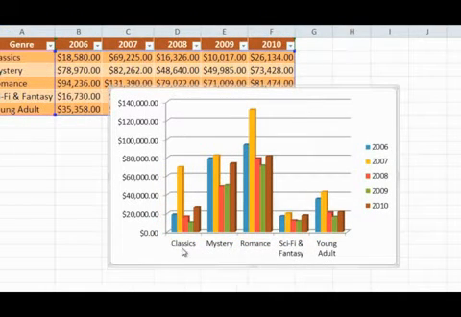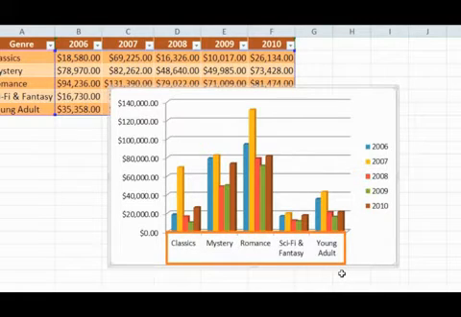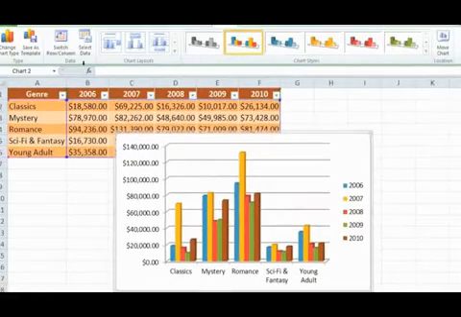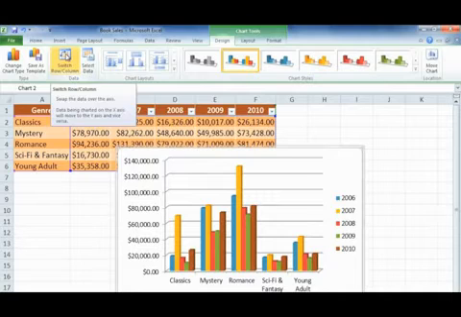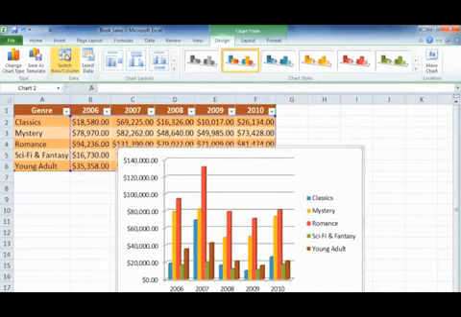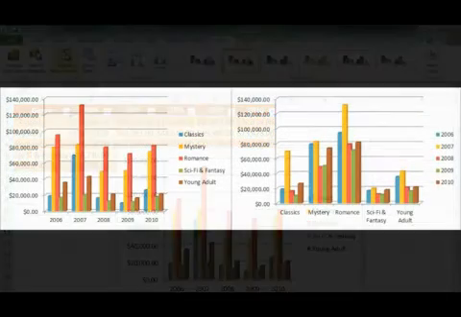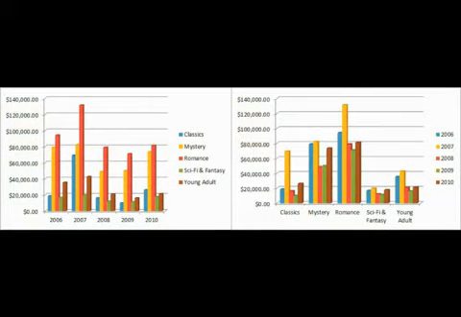Right now, the columns are grouped by genre, but you might prefer them to be grouped by year instead, and there's an easy way to do this. Make sure the chart is selected, and then from the Design tab, click the Switch Row/Column command, and it will rearrange the chart so the data is grouped by year. So basically, the years and the genres have switched places. And you can just experiment to see which of these options works better with your data.